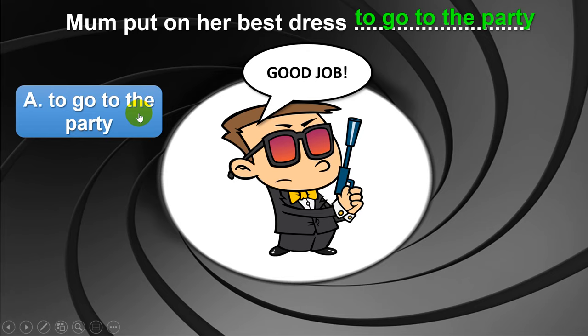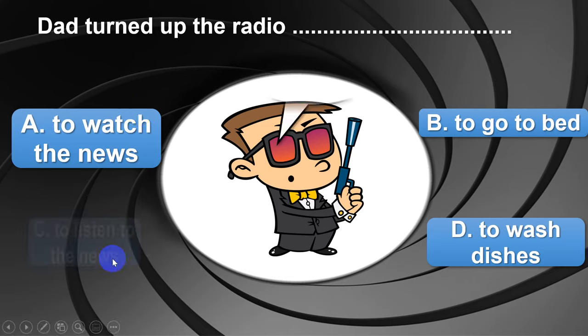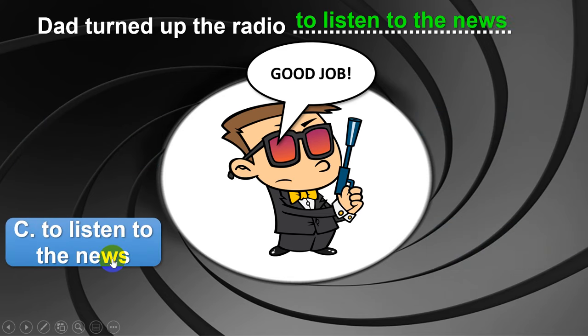Very good. Next one. Dad turned up the radio. A, to watch the news. B, to go to bed. C, to listen to the news. Or D, to wash the dishes. So, which one is correct? Turn up the radio to go to bed? I don't think so. To wash dishes? And they often use the radio to listen to the news. Okay. So everyone, listen and repeat. Dad turned up the radio to listen to the news.